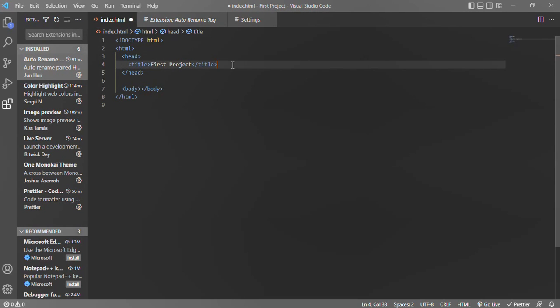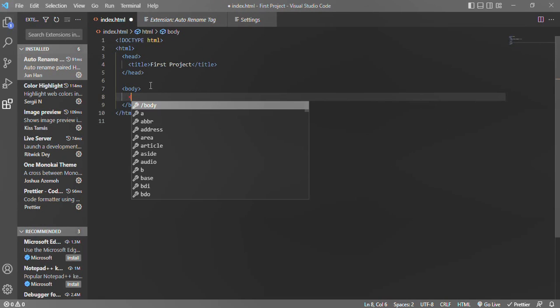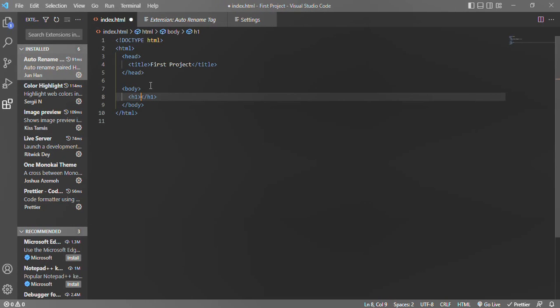Okay, this is the head. It must be closed before the body tag opens. Please remember that. And what is the body tag used for? If we give any text between the body tags, like an h1 header, like "sharing is growing".